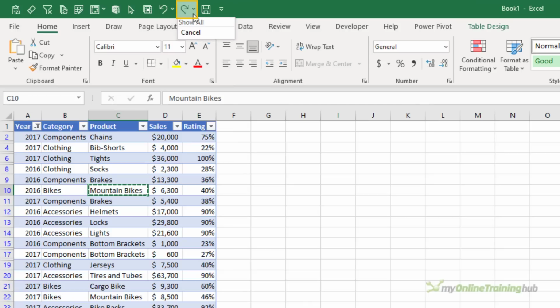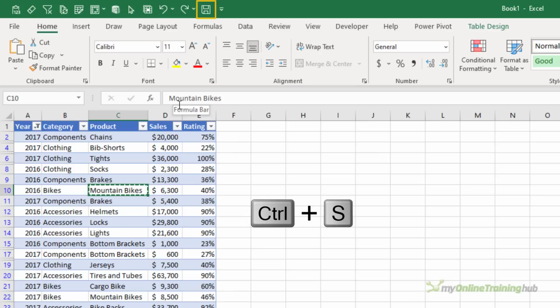11 is redo. To be honest, I could probably get rid of this icon because I rarely use it. And lastly, number 12 is save. Now, I have autosave always turned on. I haven't saved this file yet, so we don't see the autosave button. And of course, we have the keyboard shortcut Control-S, which most people know. But sometimes I just like the satisfaction of clicking that button and knowing that the file is actually saving.